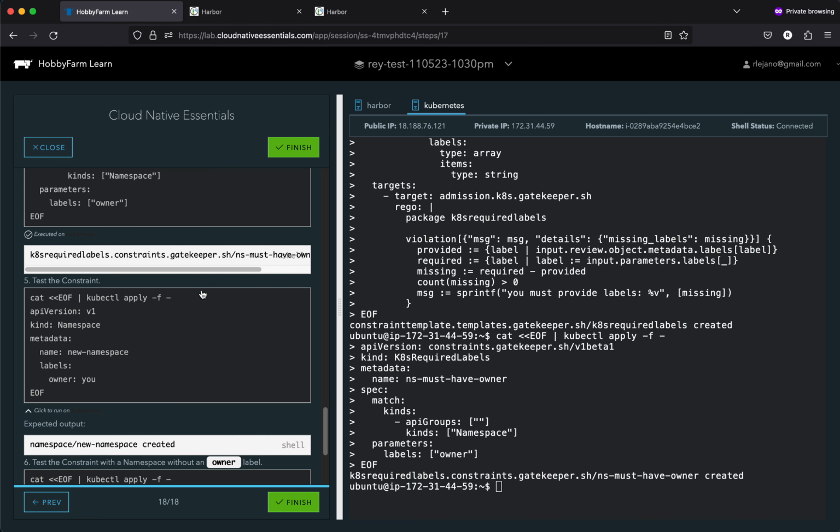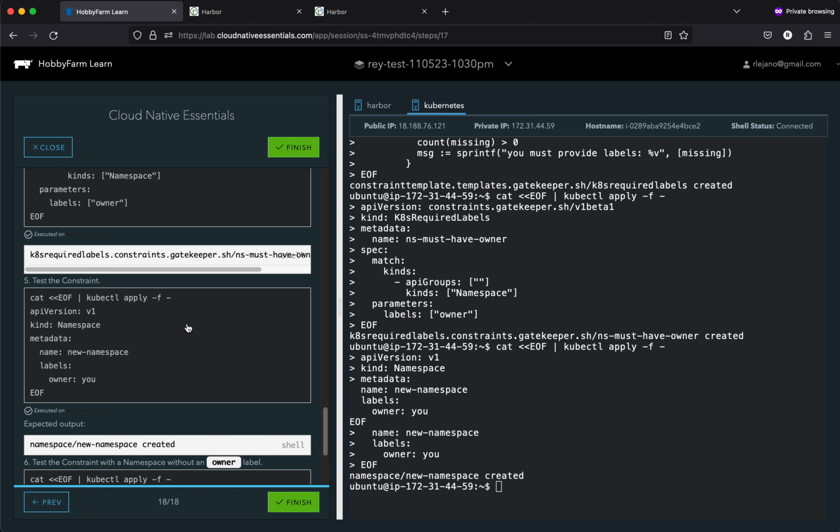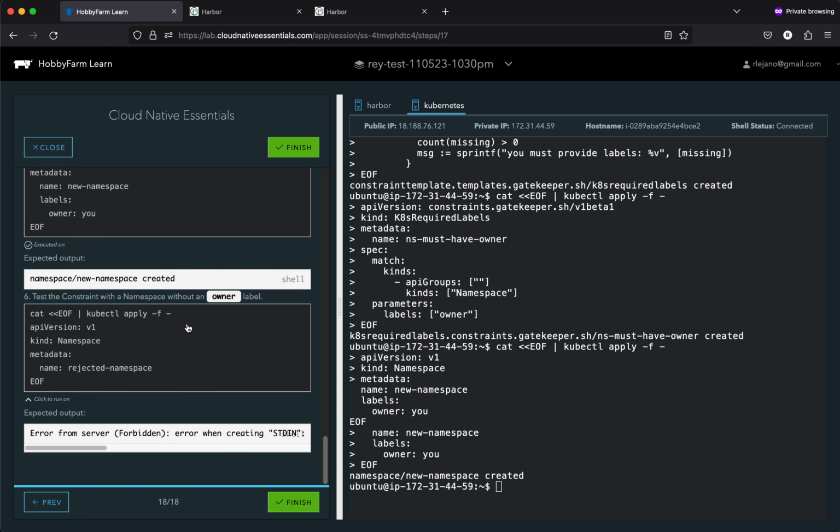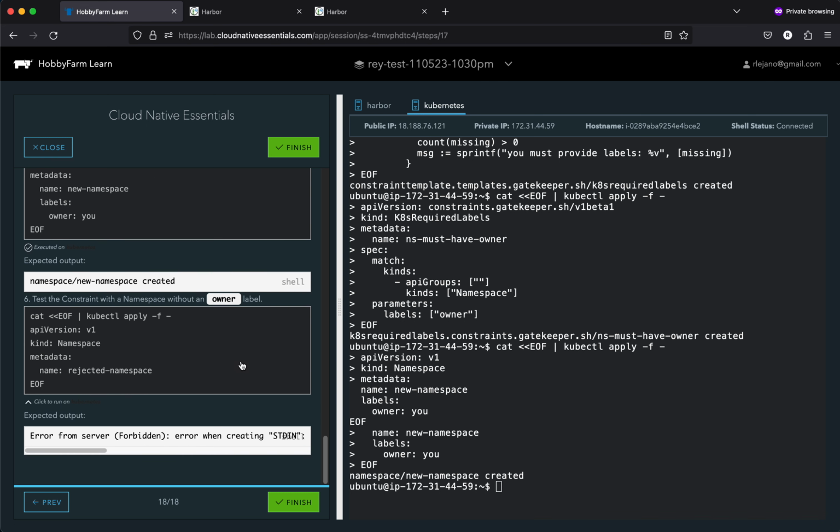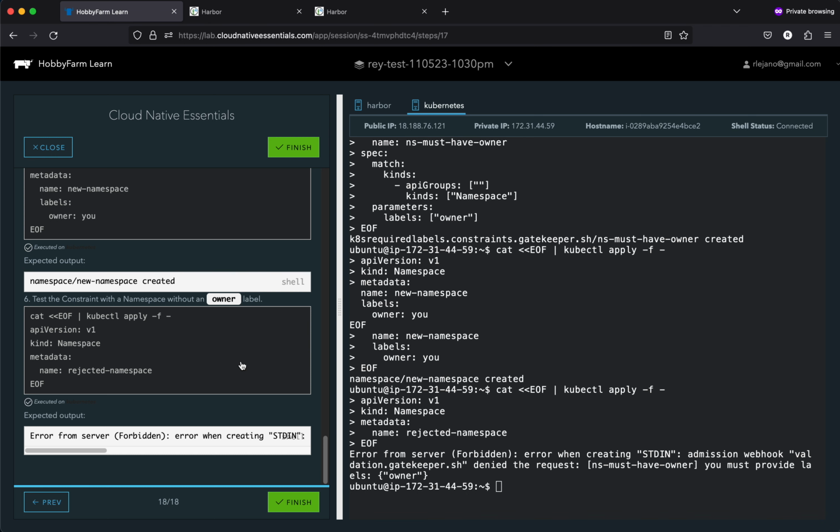We are going to create a namespace with the label of owner equals you. We do expect this namespace to be created, and we see that the namespace is created. The next test here is for a namespace without any labels. We do expect this namespace to be rejected. And we get an error here.